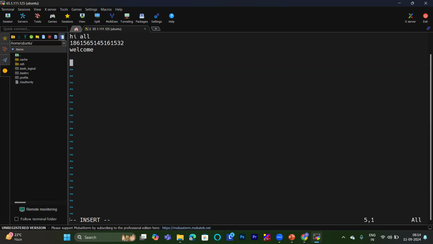I am writing some numbers here. I want to save those numbers. What is the command? Escape, shift colon, wq, exclamation. It will save and exit.